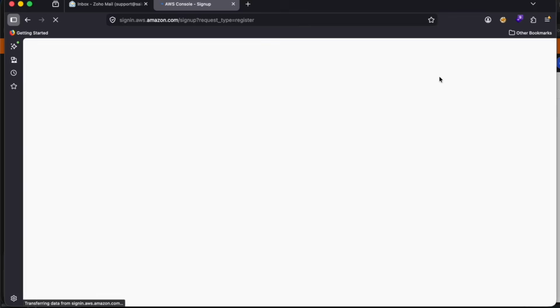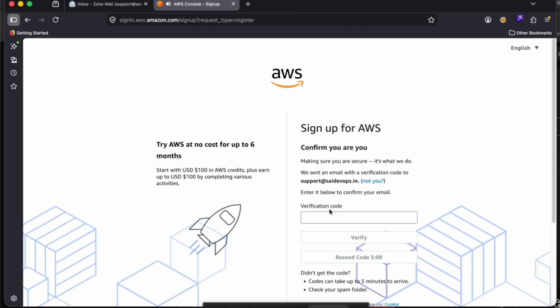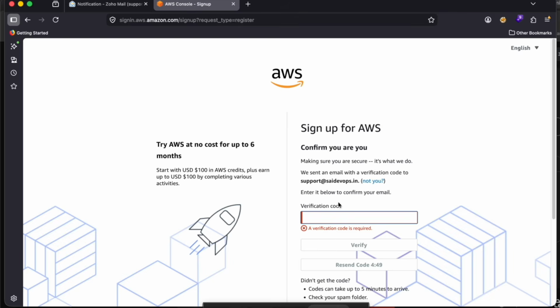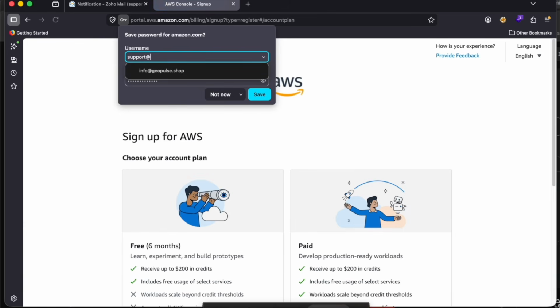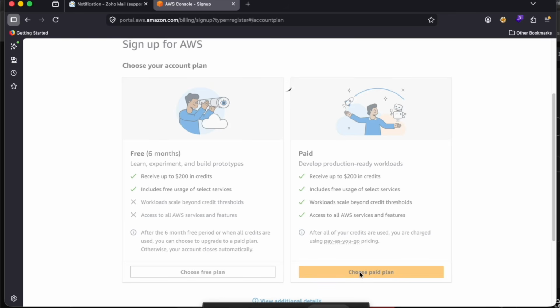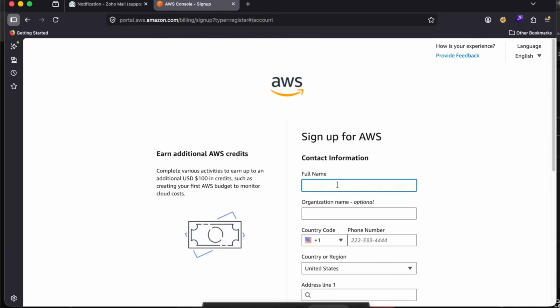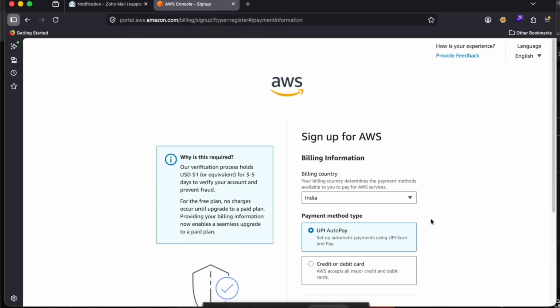Let's dive in. Once you go to aws.amazon.com, click on create an account. And then here you can go with a paid plan, so that's going to give you much more control. A free account doesn't give some of these, so you can go with paid. You don't need to pay, you can still get $200. So this is where you can just fill out all the details and then click on next. Here you can use UPI, autopay or credit card.